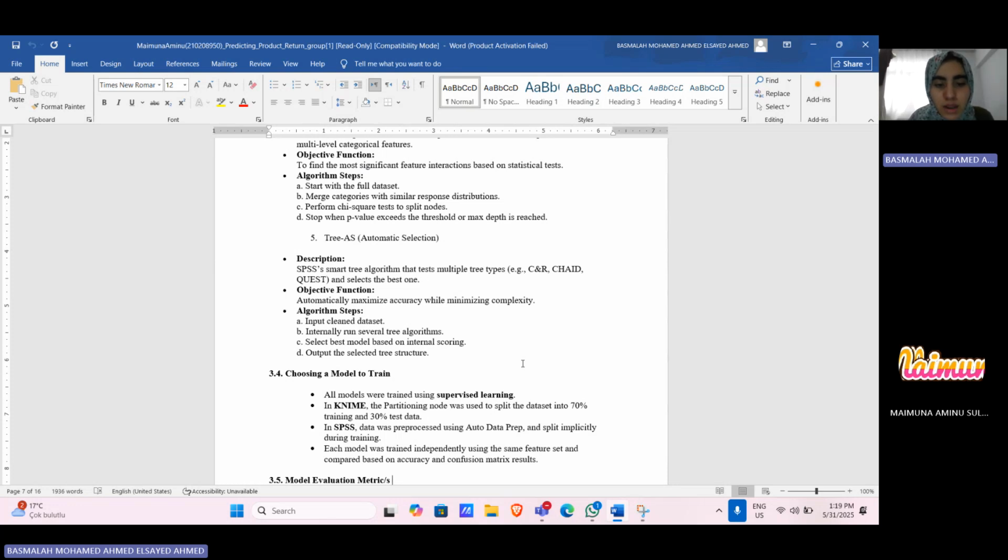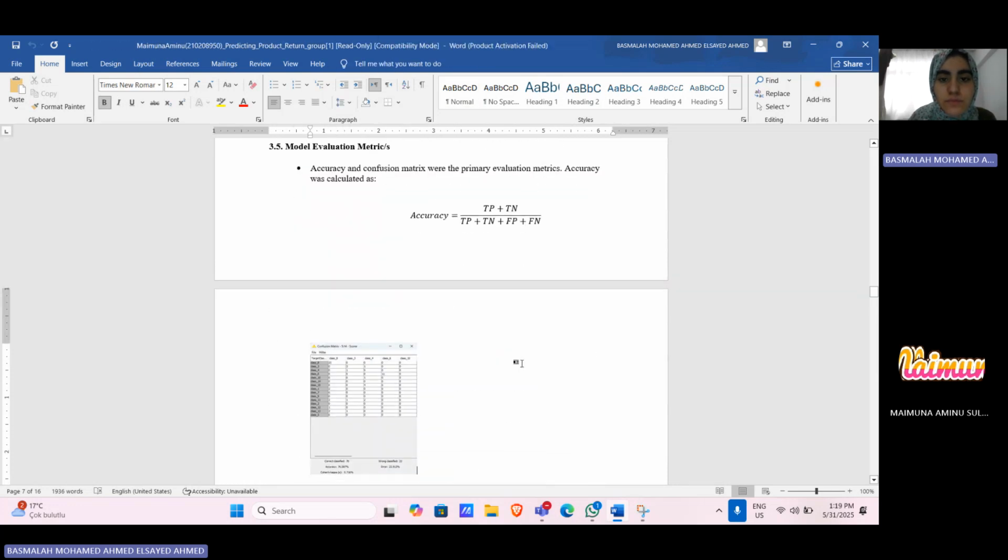Choosing a model to train, all the models were trained using supervised learning. In KNIME, the partitioning node was used to split the dataset into 70% training and 30% test data, and SPSS data was processed using auto data prep and split implicitly during training. Each model was trained independently using the same feature set and compared based on accuracy and confusion metrics.